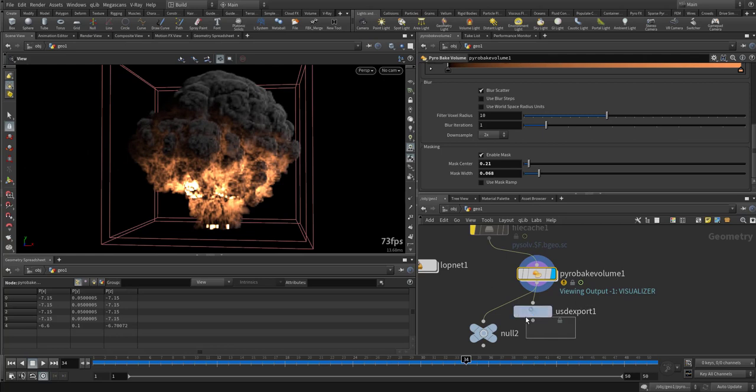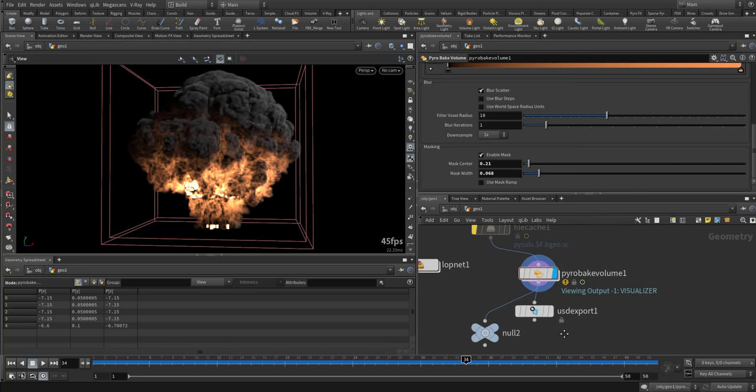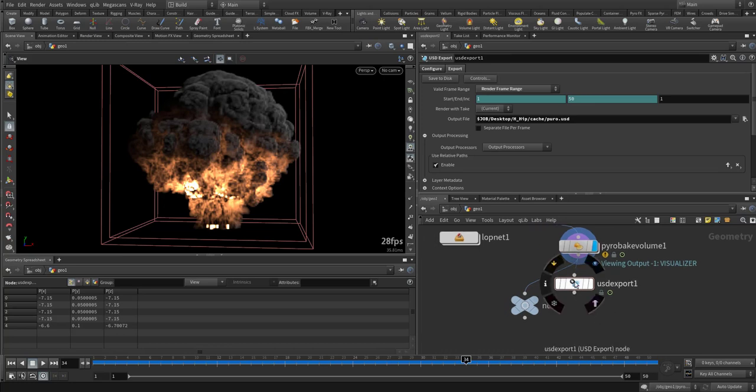Now you have two options. You can render in Mantra, which takes ages. So I went down with Karma. Still, I'm exploring Solaris. So this is just my first take. Too many things to learn. So you can export the whole animation as one file USD. But the way I did it, I just imported there.